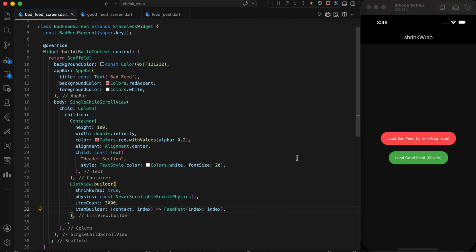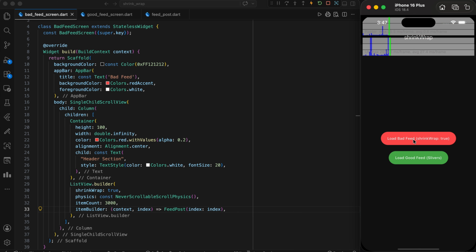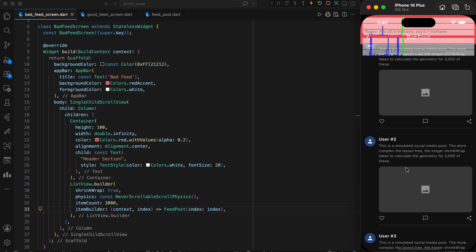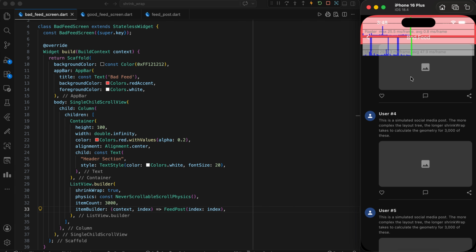Watch what happens when we try to navigate to this screen. I click the button and nothing. The entire app freezes for a few seconds before the page finally transitions. If you look at the performance overlay, we have a catastrophic UI thread spike. In a production app, the operating system would likely flag this as an application not responding error and ask the user to force close the app.